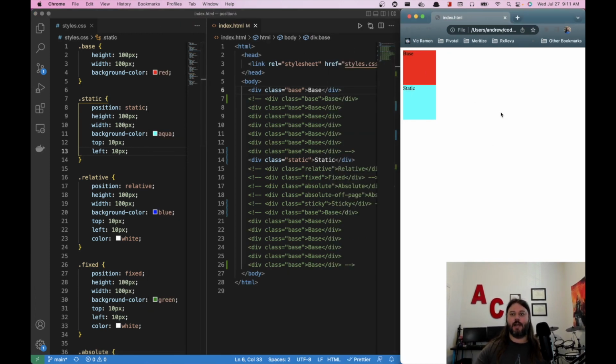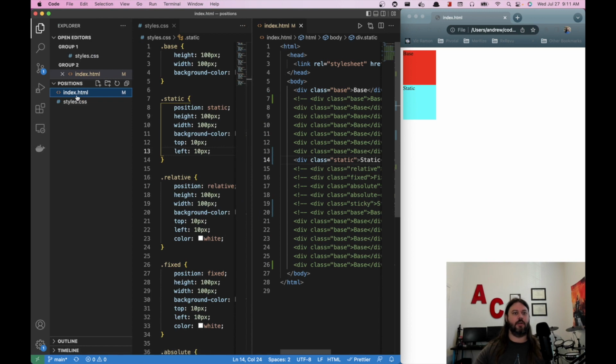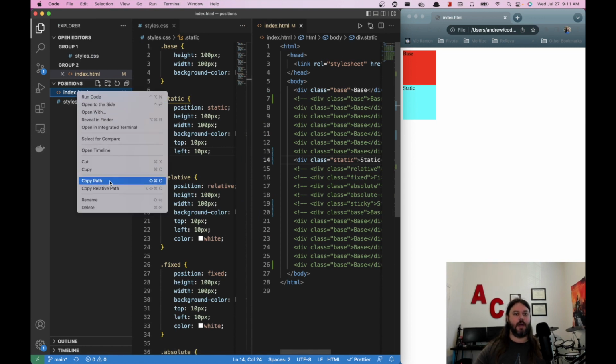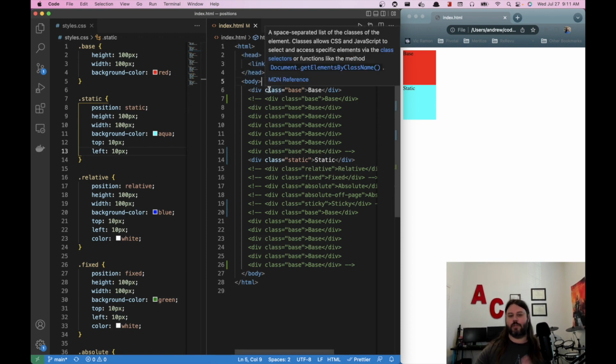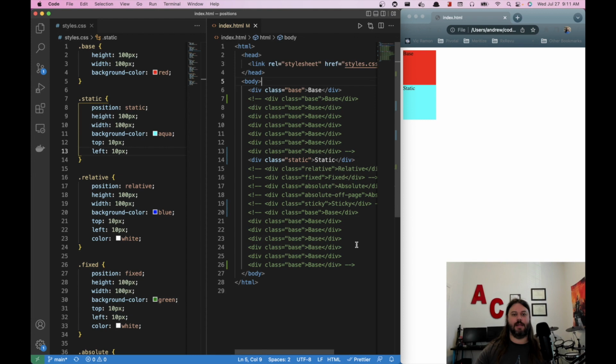I have on the right hand side the actual file, the HTML file. So if you're using VS Code, you can click in here and do copy path. And if you open that in your web browser, so I'm using Chrome here, then you can see the CSS and interact with it. Right here we have, like I mentioned, our head tag and then a body. And we're just going to play with divs, which are a block element. And this first one is our base.